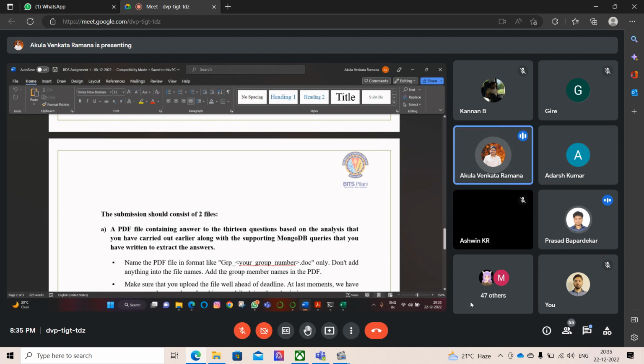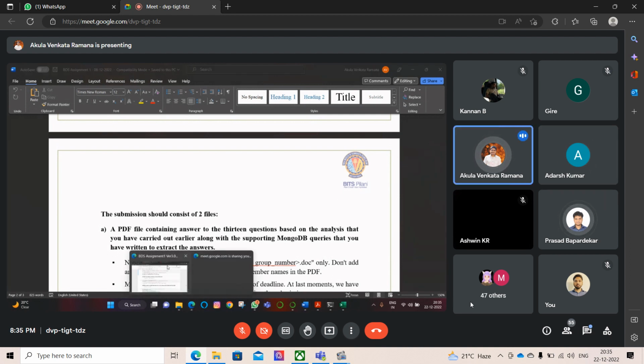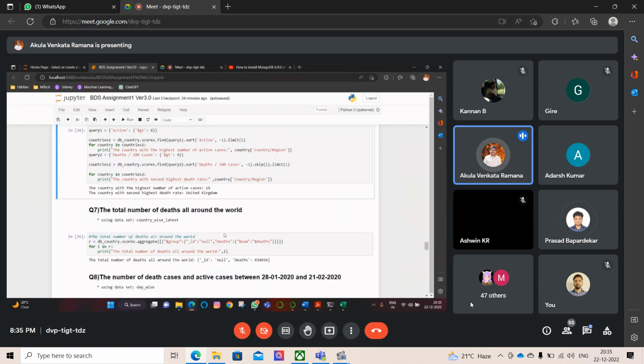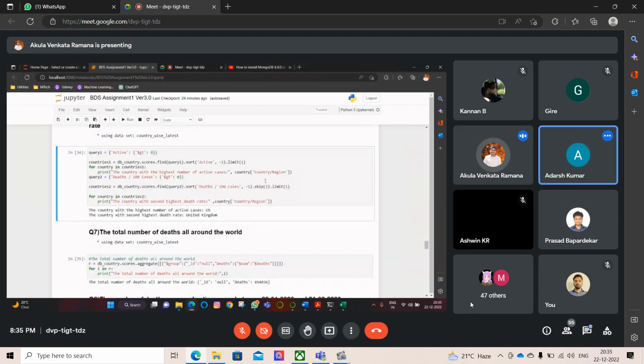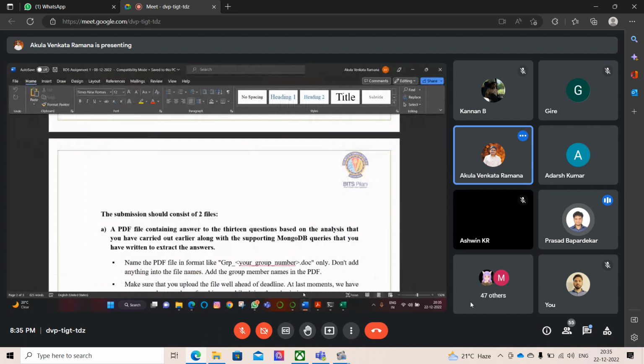See, the best part of PyMongo, as I told, is that the commands are straightaway. We can copy-paste them and directly execute them, right? So it's possible.